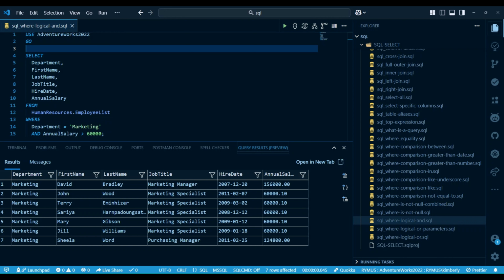Just remember that all conditions joined by AND must be true for a row to be included in your results. If even one condition is false, that row gets filtered out.